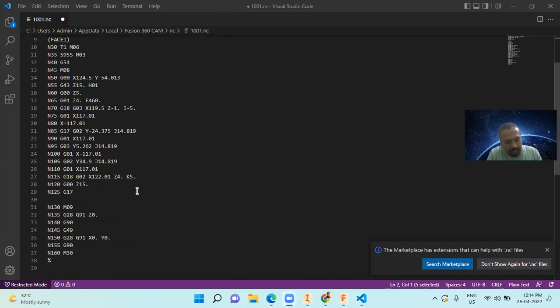Then next is G00. G00 means rapid movement, rapid movement to the coordinates given, the X value and Y value.